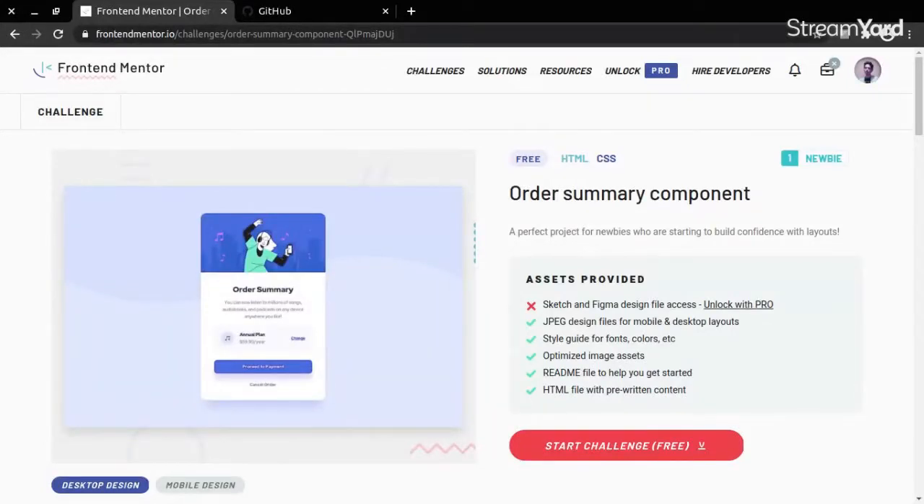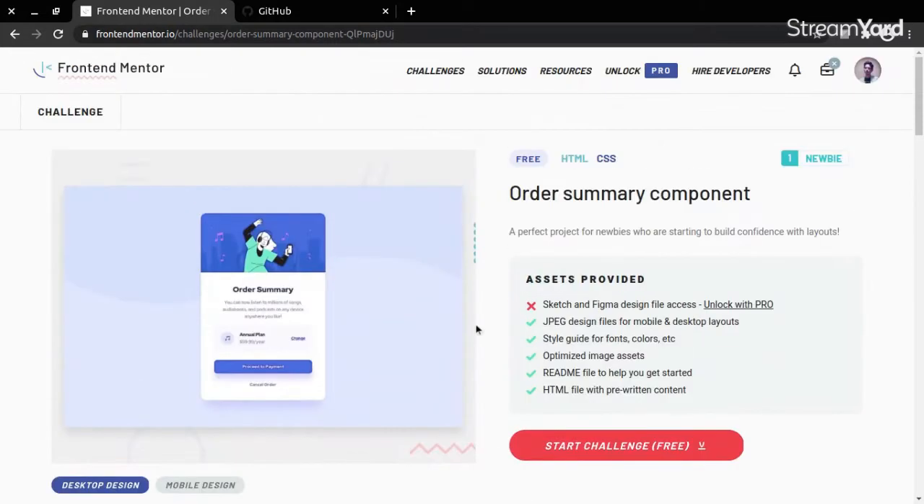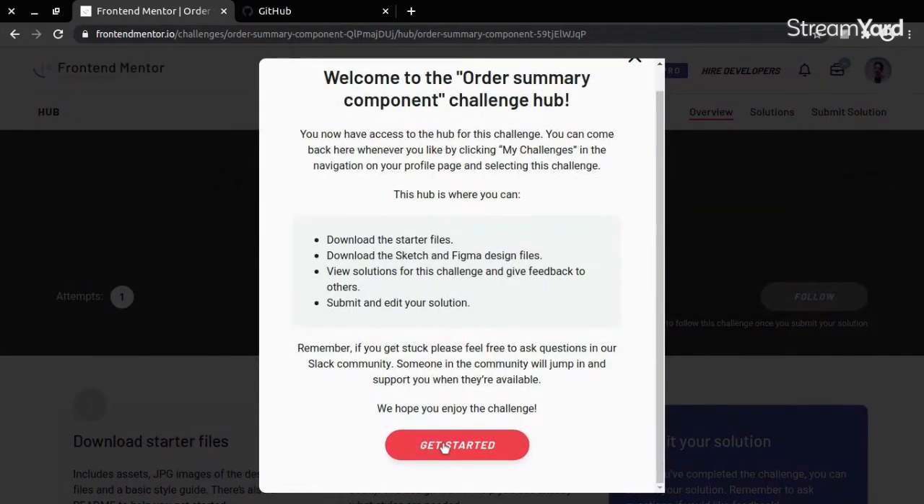So hello everyone. In today's session we are going to make this Frontend Mentor challenge, that is the order summary component. So let's begin. First I am downloading these challenge files, starter files.